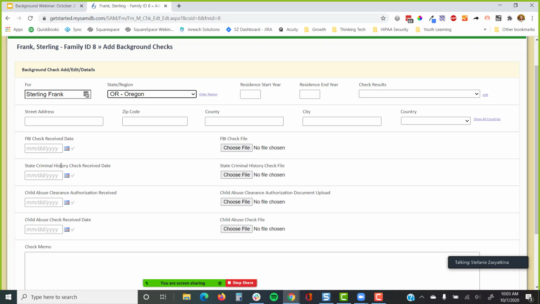But the FBI, the state criminal history, and the child abuse are the main ones. This is like an authorization form for getting that check actually complete. So this is what the family would agree to, and then this is the actual results of the check. I've got the street address and zip code. This is sort of for out of state, but you may need that for your in-state checks as well.